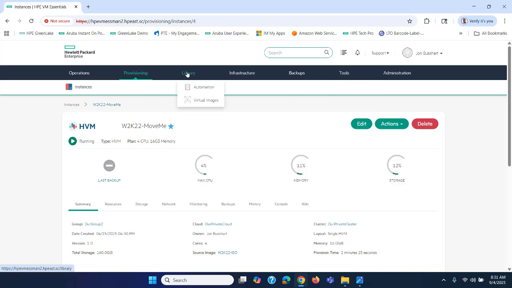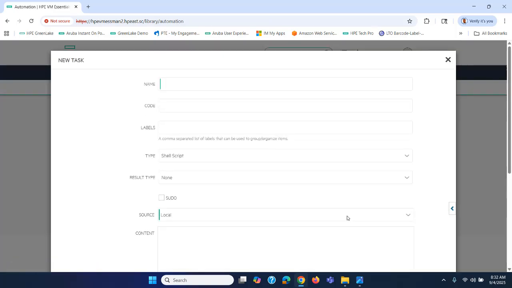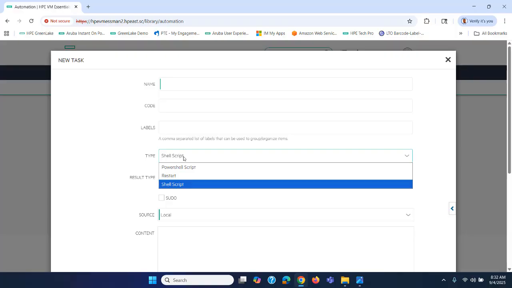We'll move over to library. So library, I've got automation as well as virtual images. So if you notice, when I select the menu item, the menu kind of opens sideways over here as well. So automation, our automation tasks I might want to perform in the environment, I could certainly schedule those. If I click add, we could certainly give it a name. You can see I have options for PowerShell scripts as well as shell scripts inside Linux. All right, and I put my code down here.